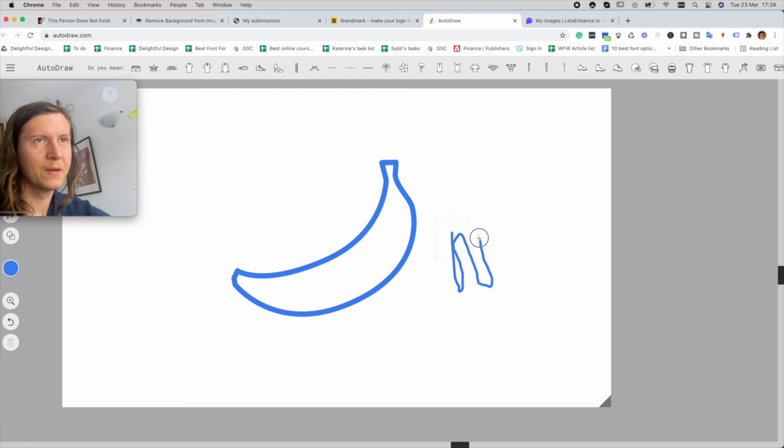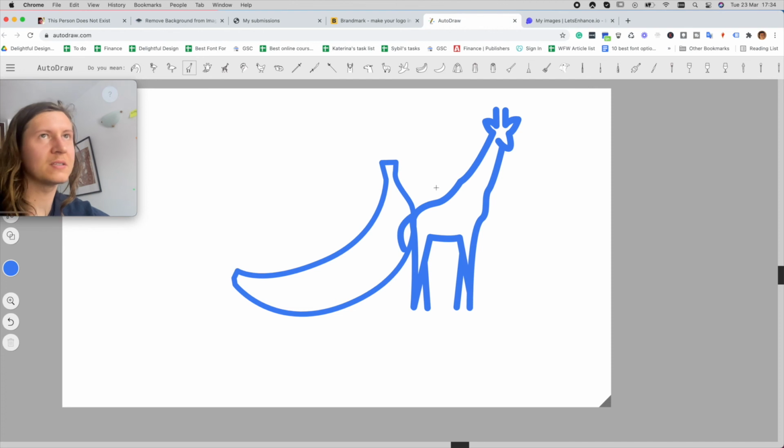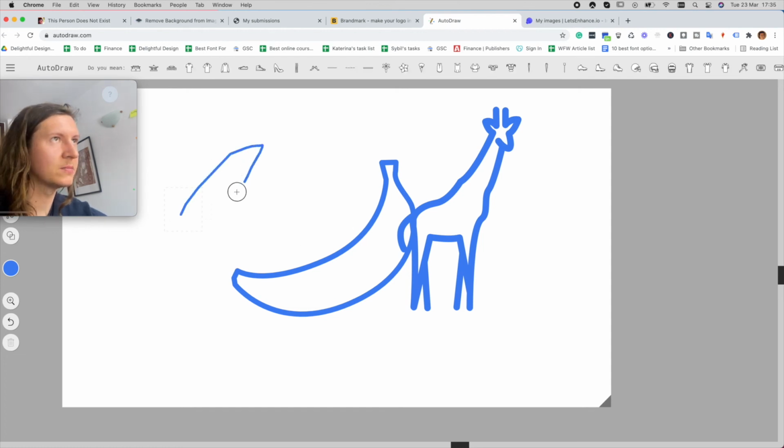Whoop. How are my giraffe drawing skills? Maybe the neck will give it away. Whoop, he's got a very thin neck. Oh my god, it got giraffe. That's fantastic. So we've got a giraffe and a banana. What else might we try? Let's try something even more challenging. I want to try a rocket.